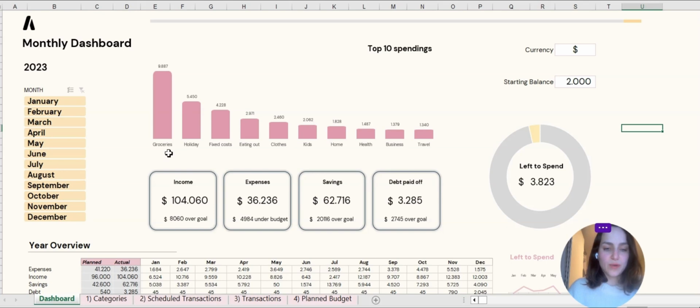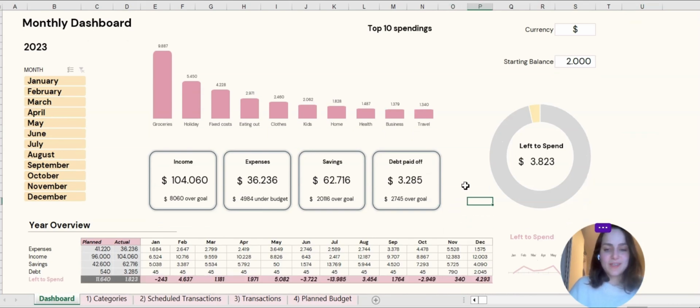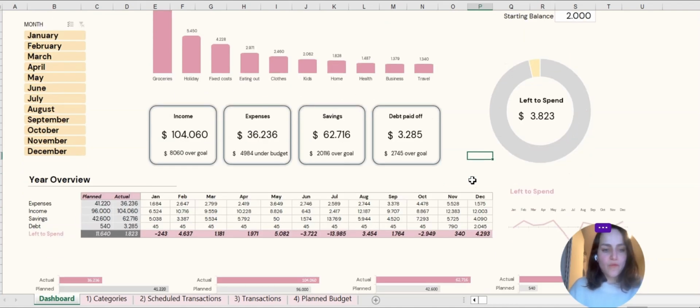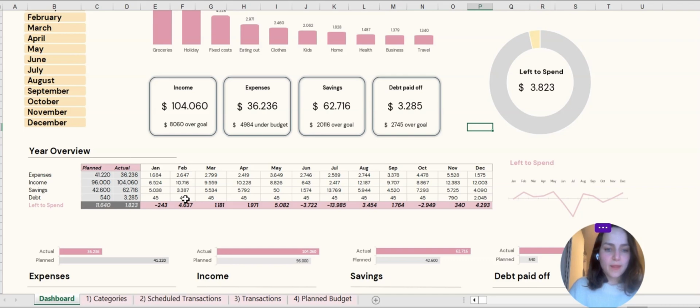Below it's also a nice summary of income, expenses, savings and debt paid off. You can also compare it to what you budgeted or planned, whether you're spending more than you expected or earning more than you expected. So feel free to look into those. They are quite handy to compare the month per month expenditures. Just below you have a year overview, so you can see month by month what kind of expenses, income, savings and debt you have, and also what you have left to spend per month.